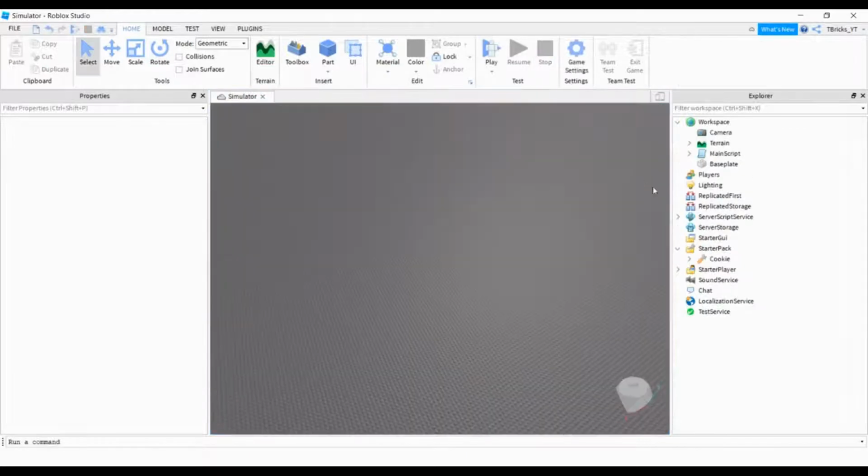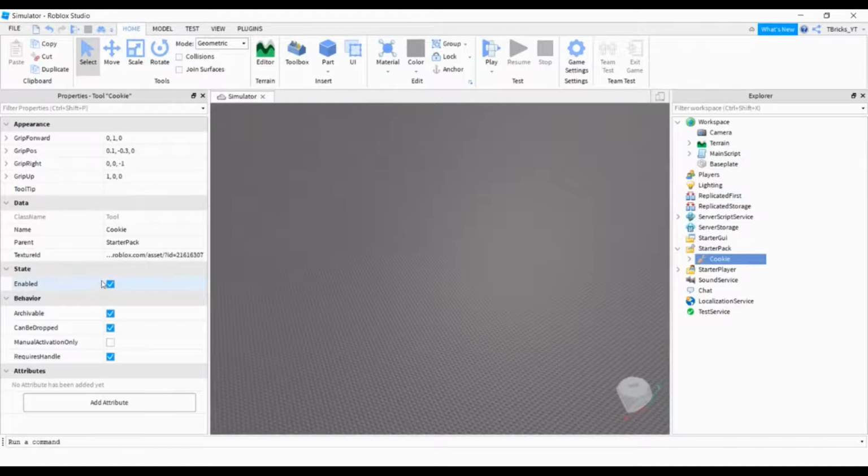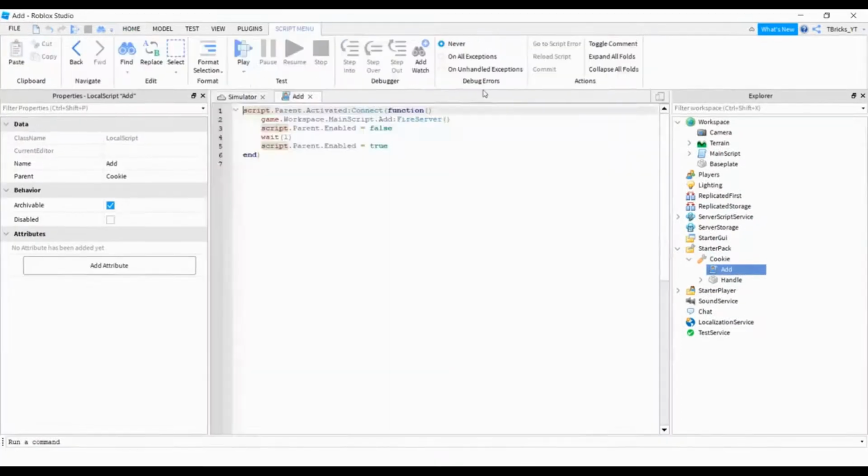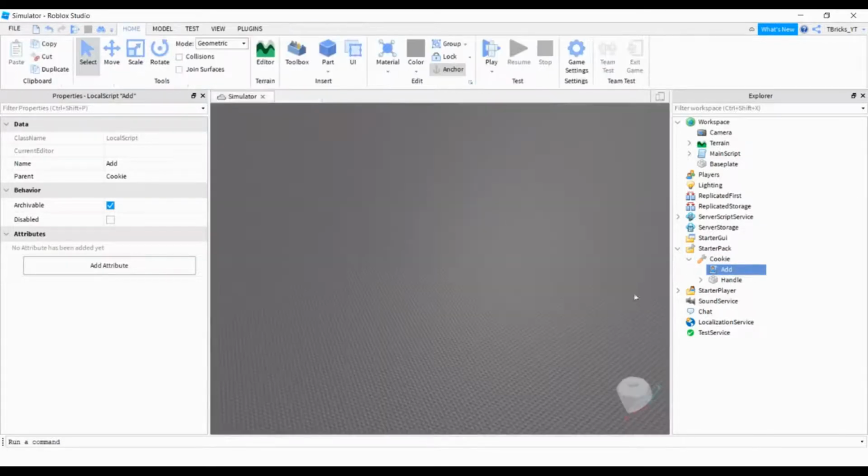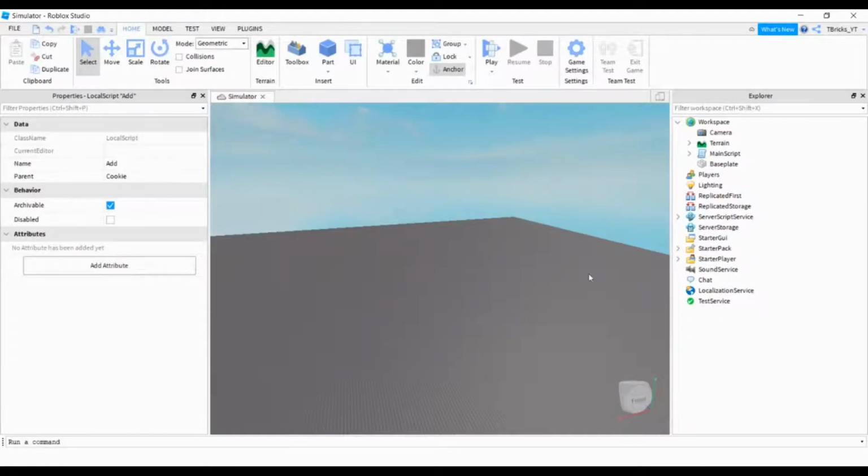Guys, actually, I just forgot one thing. So the cookie is actually called, actually it is called Enabled. But in the add part, script.Parent.Enabled. Oh, I didn't do anything wrong. Okay, guys, I'm just so sorry.